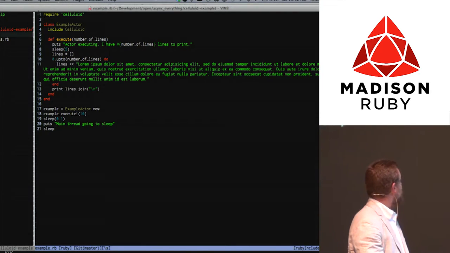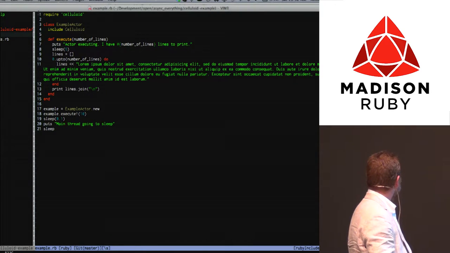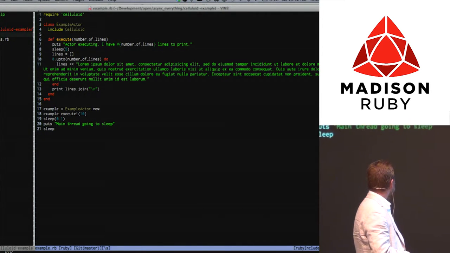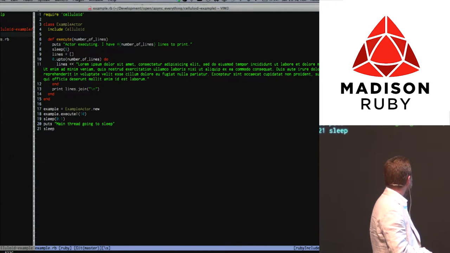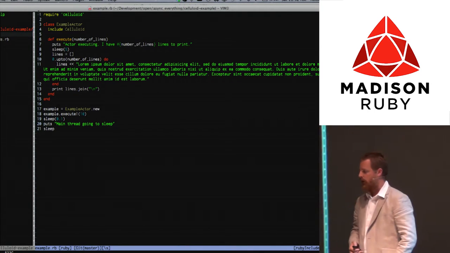It's just sitting there and it's saying, OK, I'm going to start up the actor. I want to say whatever this line is 10 times, all right? And then the main thread's going to go to sleep. And then inside this, I'm going to sleep for a few seconds. And then I'm going to run this, OK? It's just a toy example.